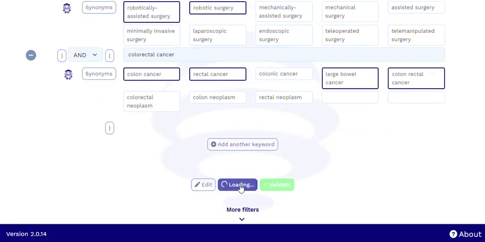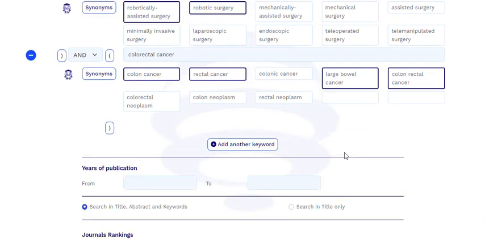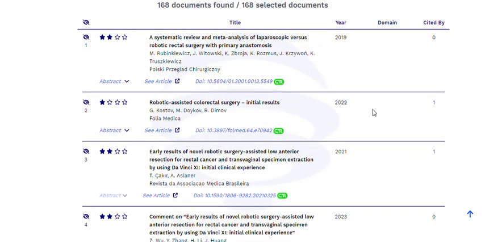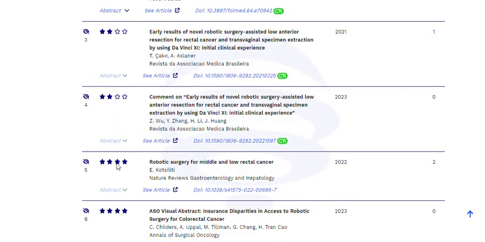Now we will ask Artirev to look for all these texts. It has identified 168 documents which are displayed on the screen. We have a star system for all these documents, which is based on the SciMago ranking of journals. This gives you the ranking of the journals in which each of those articles are published. Obviously, a one-star journal would be less highly ranked than a four-star journal.